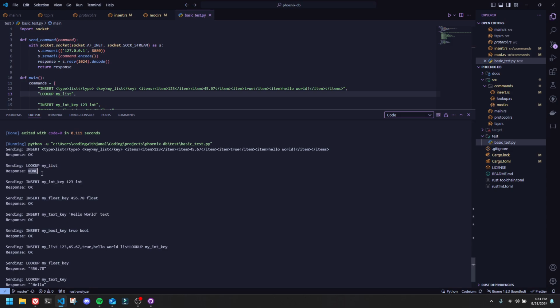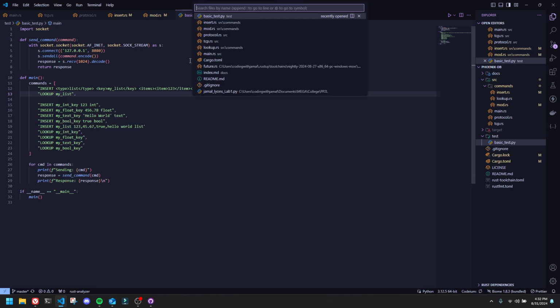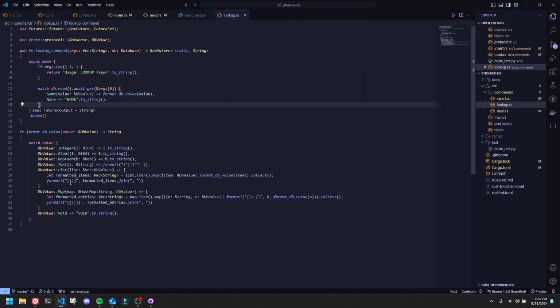If we look it up, nothing comes up because this doesn't work. But we can insert into there, 123 int, and then we can grab all the data, and you can see that it's all a string, right? It comes back as a string. It's just because of the format function from the lookup code, right? It pretty much stringifies everything, right?